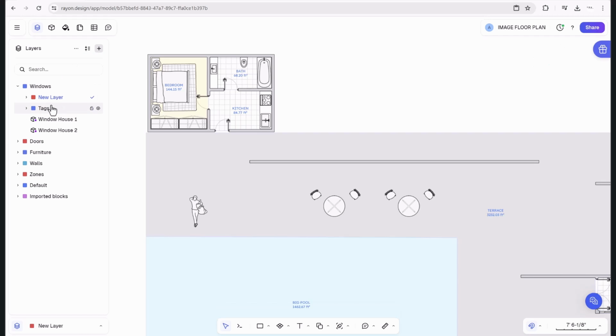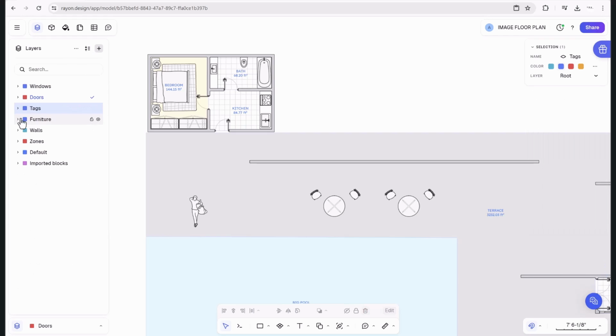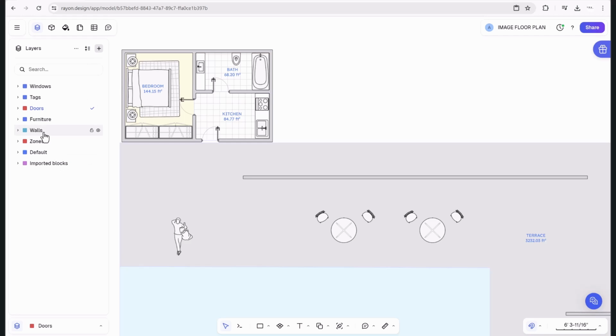You can see here that I accidentally put my tags layer inside of my Windows layer. That's something you can do, but I don't want it to be like this. So if you grab a layer, you can put it inside of another layer. I normally don't do that because I think it makes things more complicated than they should be. But make sure that you have at least your tags at the very top, your zones at the very bottom, walls, and everything organized like this or in a similar way.